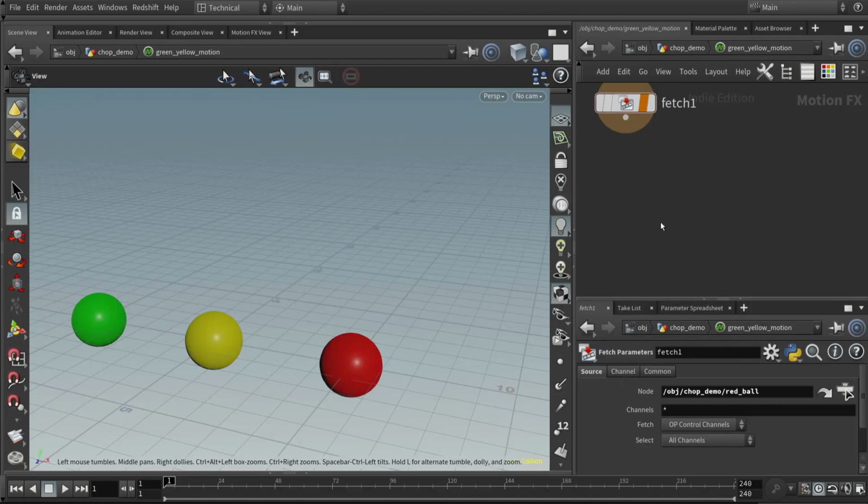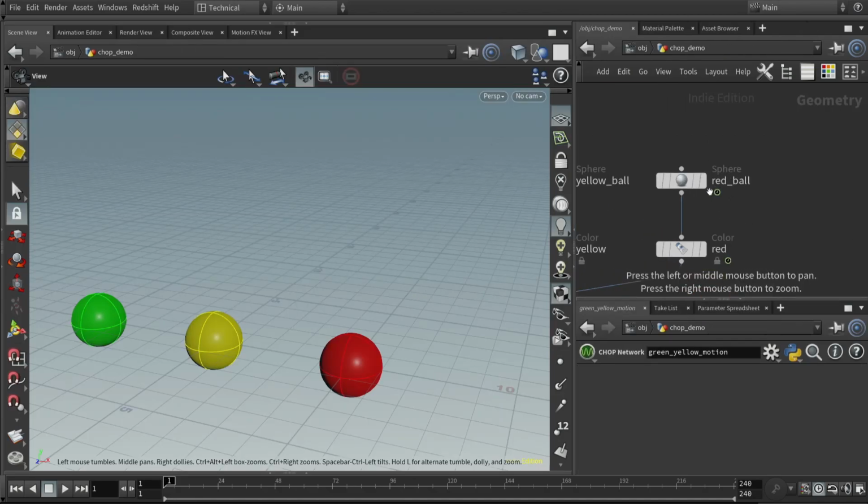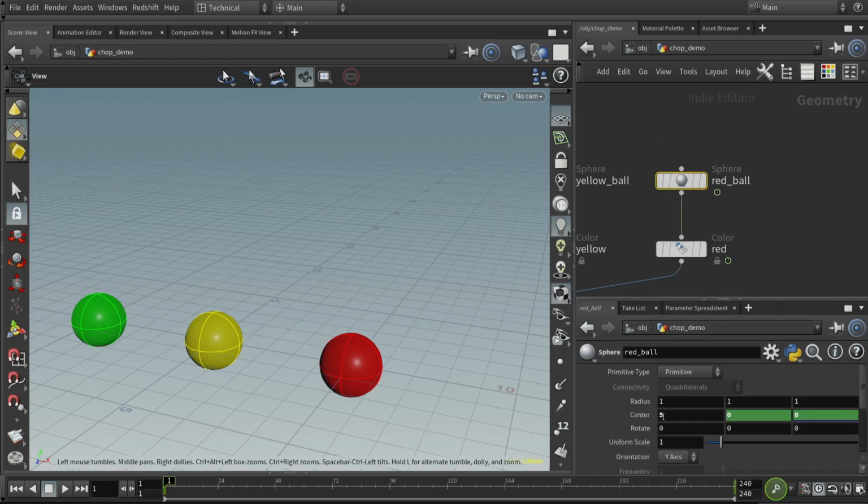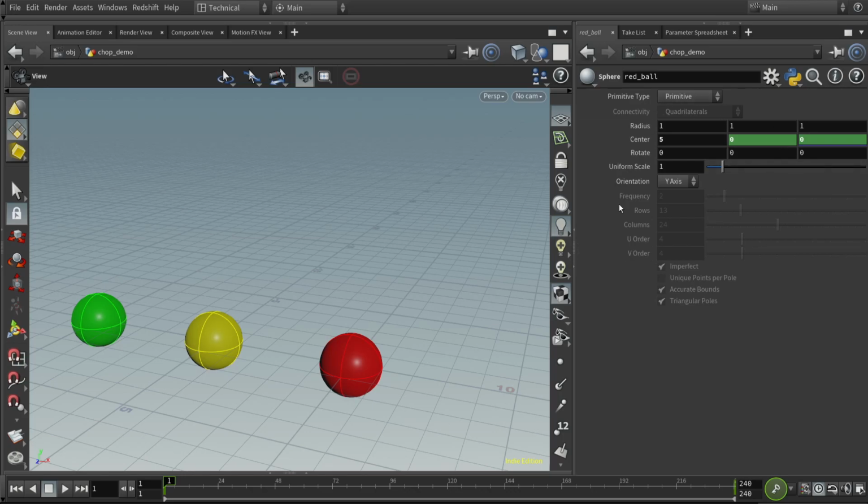Exit full screen. Let's go up a level, and we're going to select the red ball. Let's expand the parameter panel here so you can see all the parameters that we can adjust for the red ball. If you count them out, 1, 2, 3, 4, 5, 6, 7, 8, 9, 10, 11, 12, 13, 14, 15, 16, 17, 18, 19, 20, 21, 22. There are 22 different parameters that can be adjusted in this panel. Each one of those is a channel. Each one of those is a sequence of numbers.